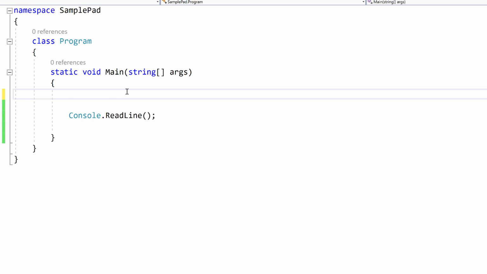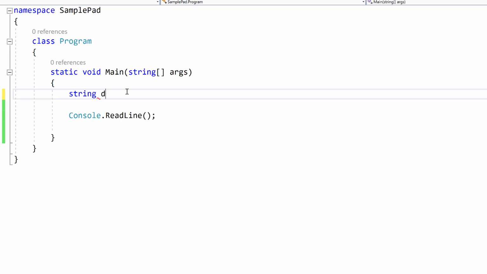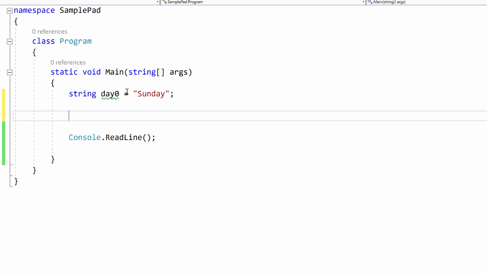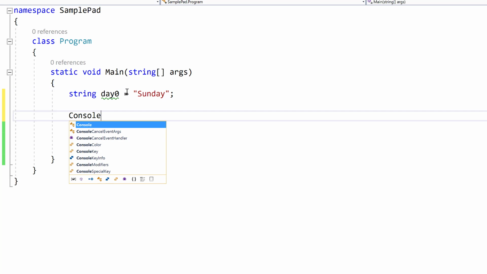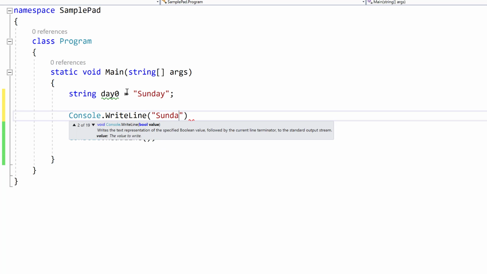Before we go into how this can be used with arrays, let's just go back to week 1, week 2, and talk about variable declaration. So maybe I wanted to declare a string, day0 equals Sunday. And I can take that and write it to the screen. Well, I don't want to write that. Let's write day0. All right.